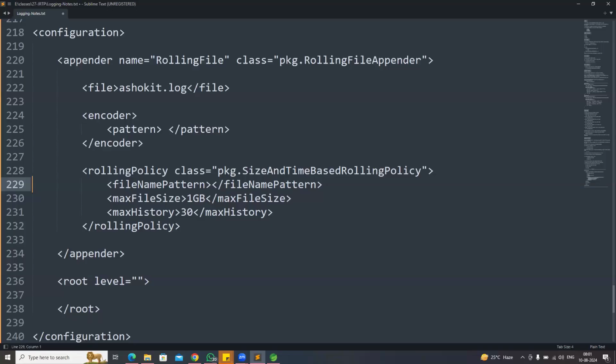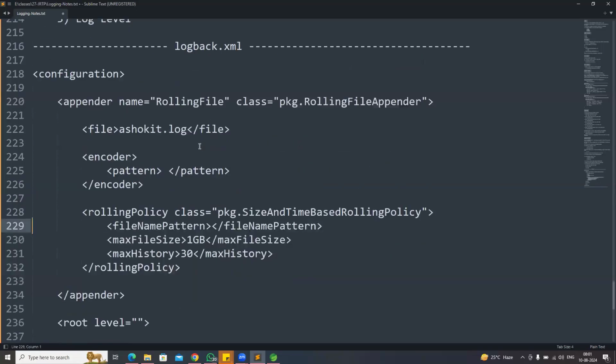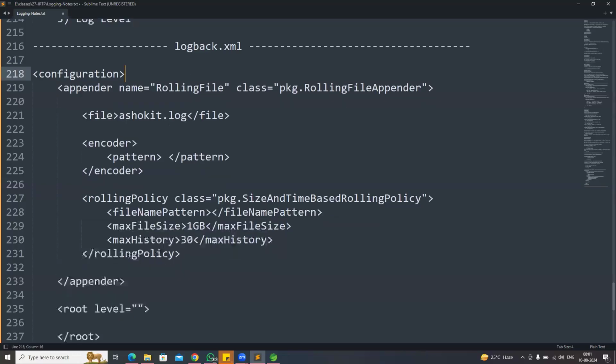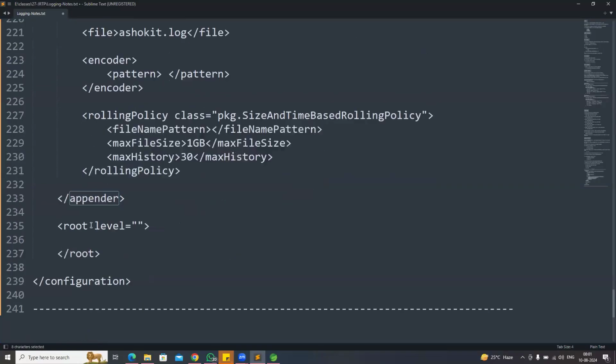So like this, you can configure logback.xml. Logback.xml will start with the configuration, then inside that an appender will be available, then inside that an encoder, and a rolling policy will be available. Then root level is equal to info. And the appender: what is the appender I am going to use? The appender reference is equal to rolling file, which is our appender.